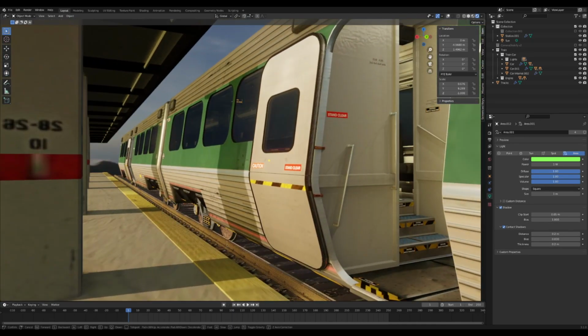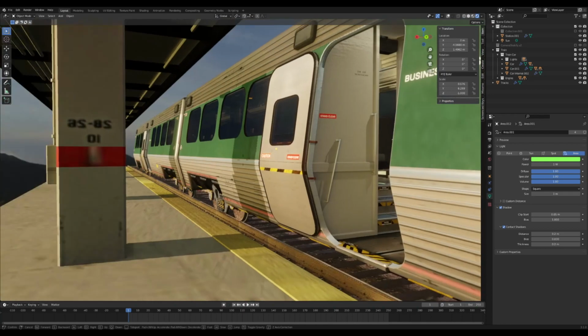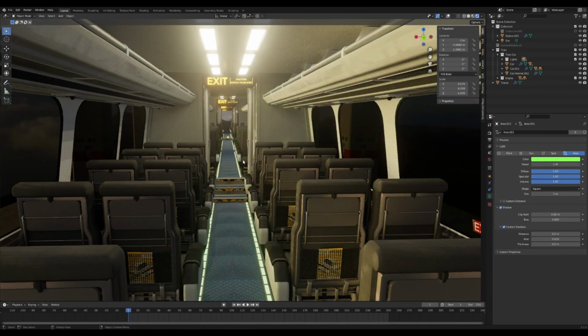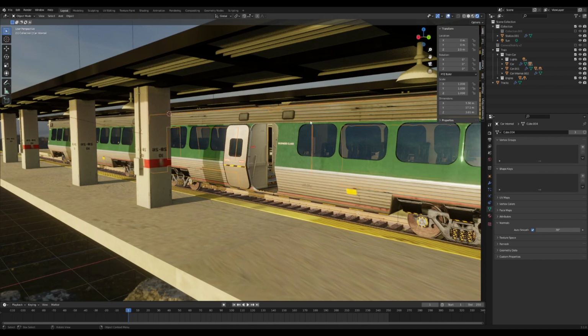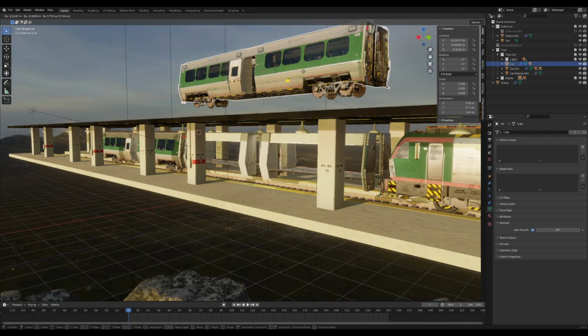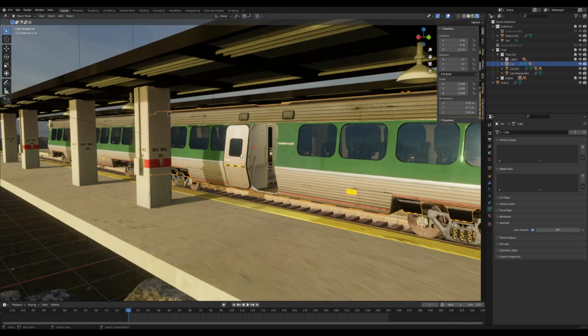And it is possible to do. It's actually really, really easy. So let's go into that. For this to work, you got to make sure that everything is parented correctly. So you want to make sure that when you move the car, the wheels move with it, basically.